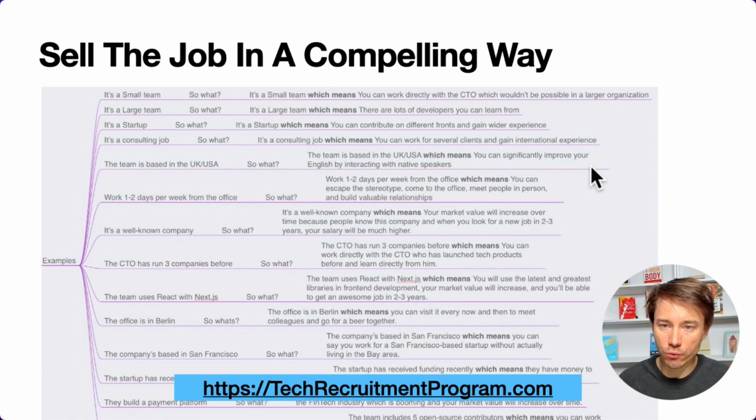You will also learn how to sell the job in a compelling way. Not just the features, but also the benefits for the candidate. And I'm not talking about benefits such as meal vouchers, but benefits that you can articulate, say, based on the team or the size of the company or the product they develop. What are the benefits for the candidate? And this is an amazing exercise that we go through, and people are always very, very interested in elaborating a little further on this. So I mean recruiters.